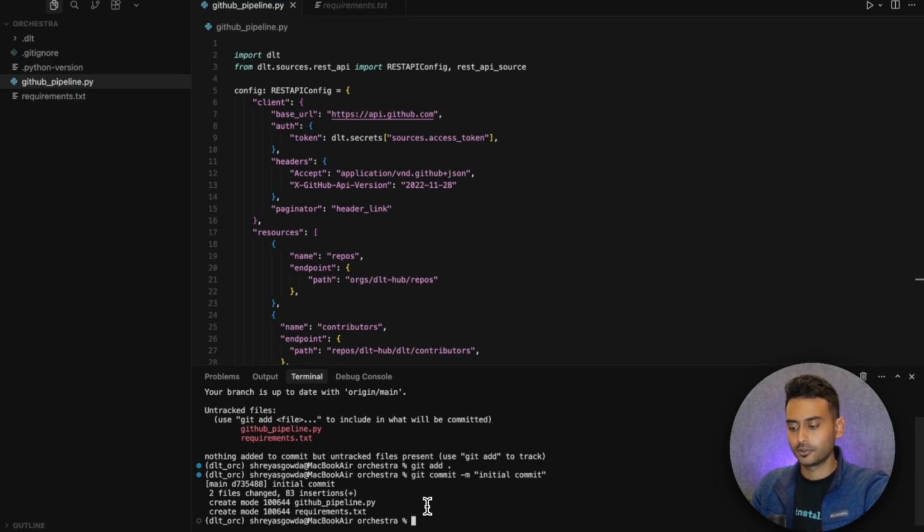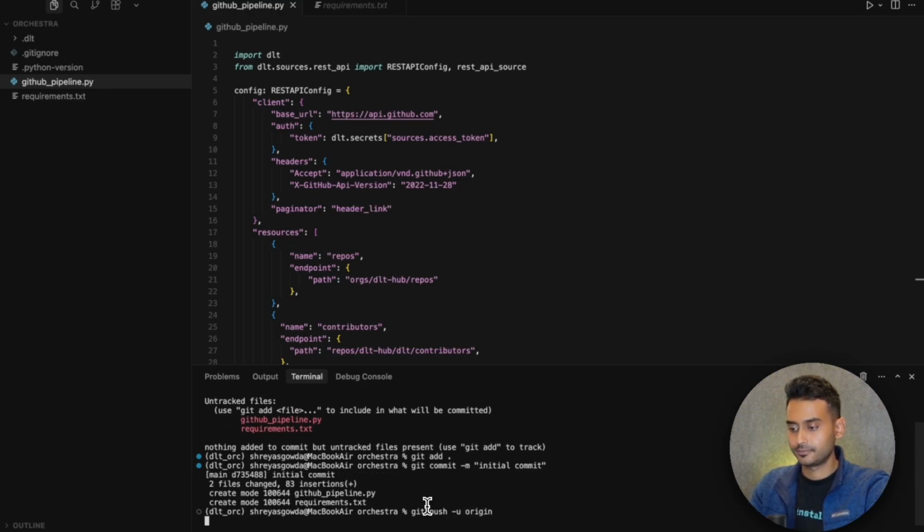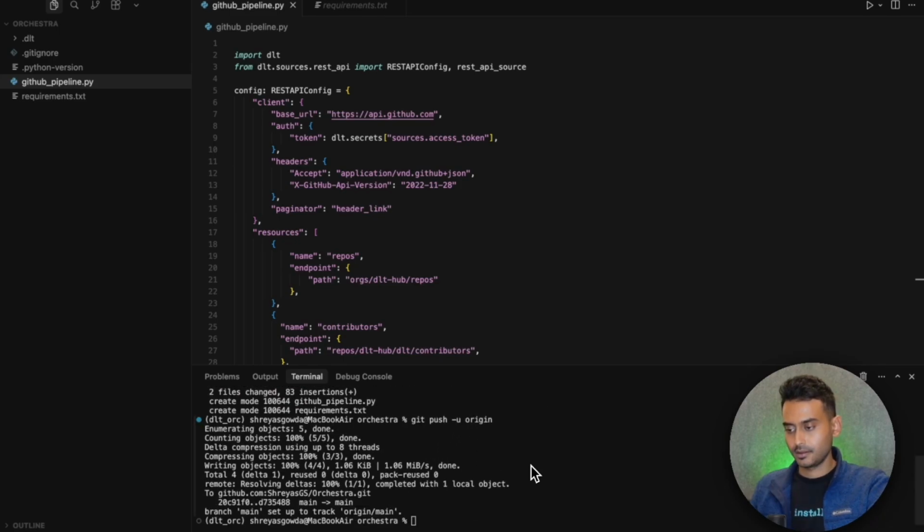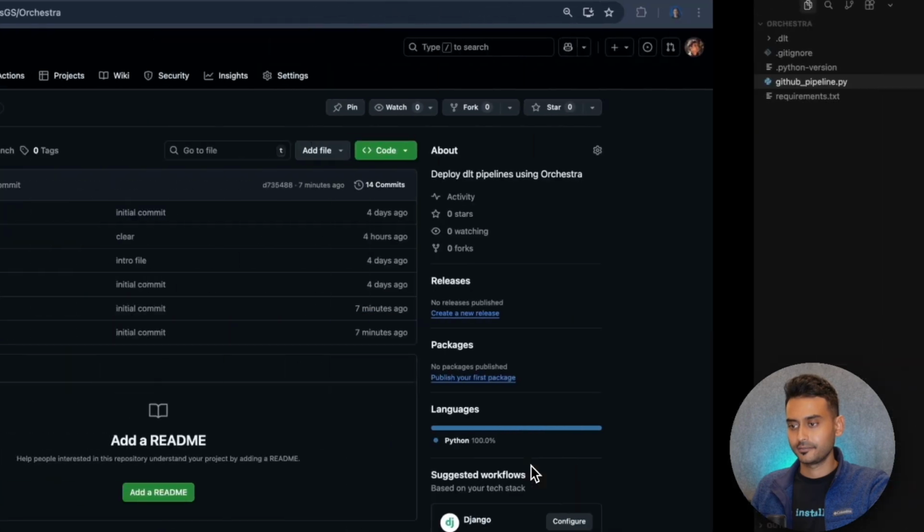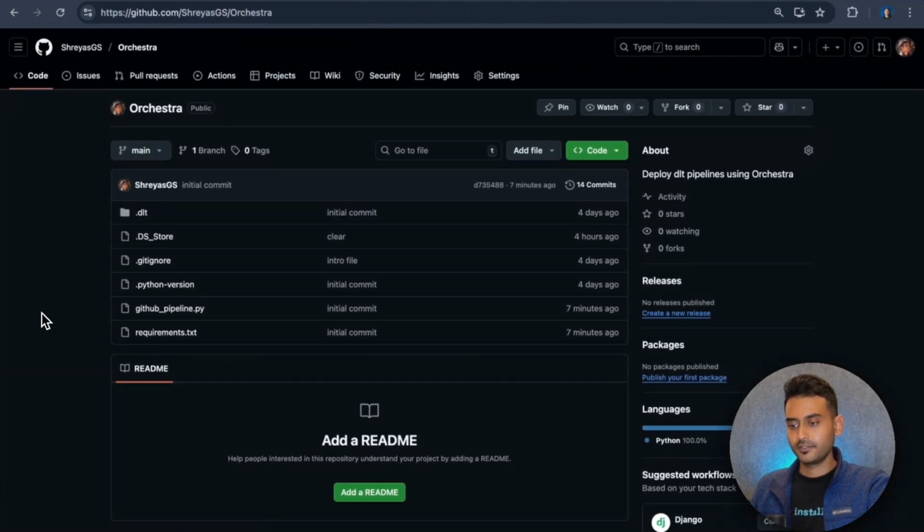Now let's push our code by typing the command git push -u origin. Now let's check if our files have ended up in our GitHub repository. As you can see, we have our files GitHub pipeline and requirements and gitignore as well.